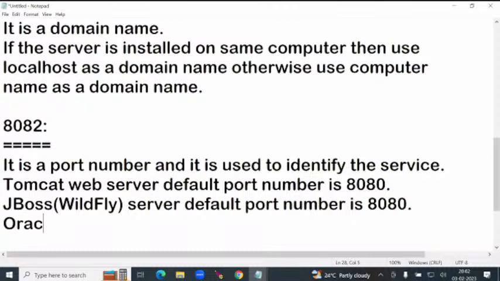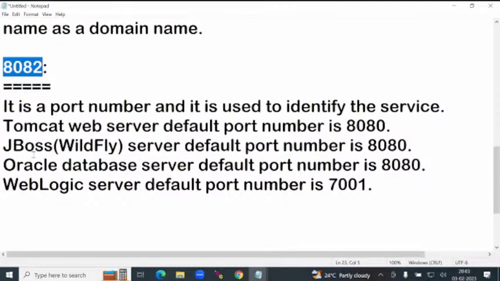Suppose in my system 3 servers are there. Then if all are 8080, how will the browser understand? That is the reason I changed it to 8082 while installing. Because in my system, Oracle is also there. It may or may not work. That is the reason I changed.